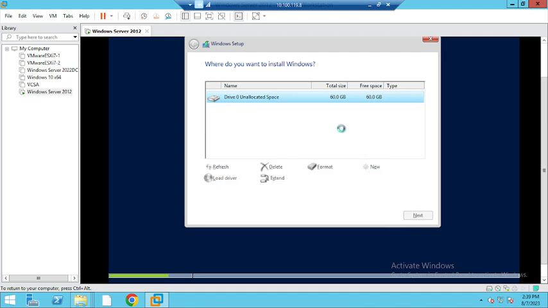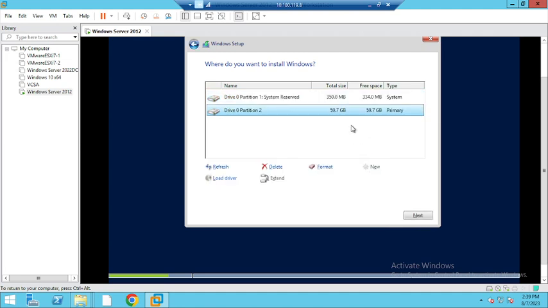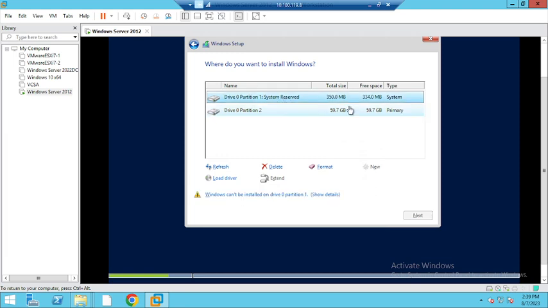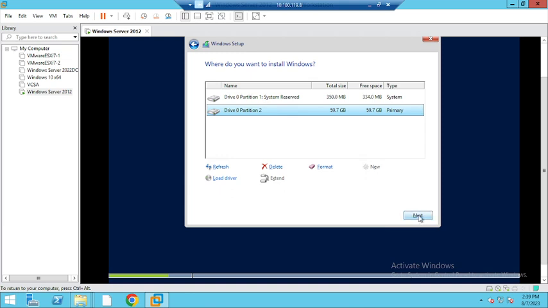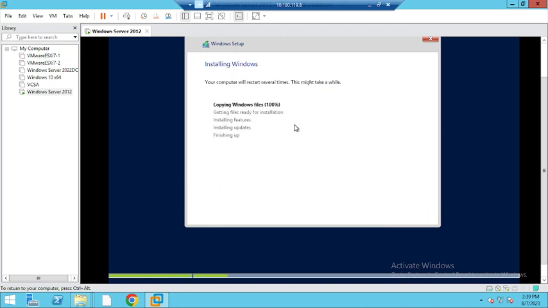So our Windows will be installing on this disk. By default, you can see one reserved partition will be created, and I will click on the 59 GB disk and install the operating system here. Next, so it will be installing here. It will take some time. As you can see, it's installing.